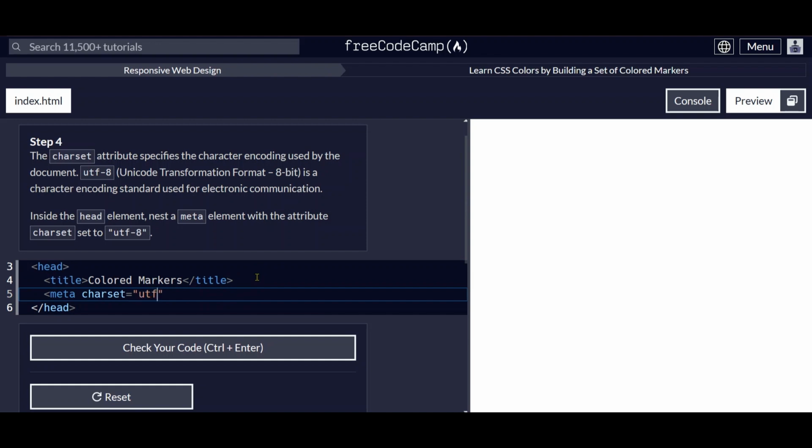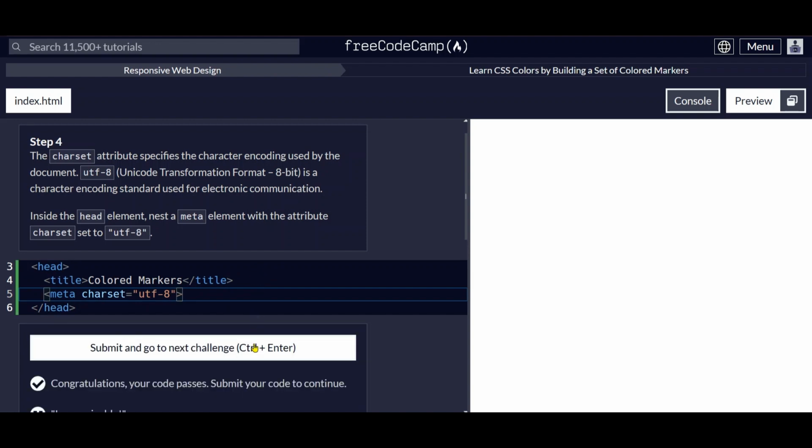Now in that meta tag add the charset attribute, which specifies the character encoding used by the document. And its value is gonna be UTF-8, which is Unicode Transformation Format 8-bit, a character encoding standard used for electronic communication.